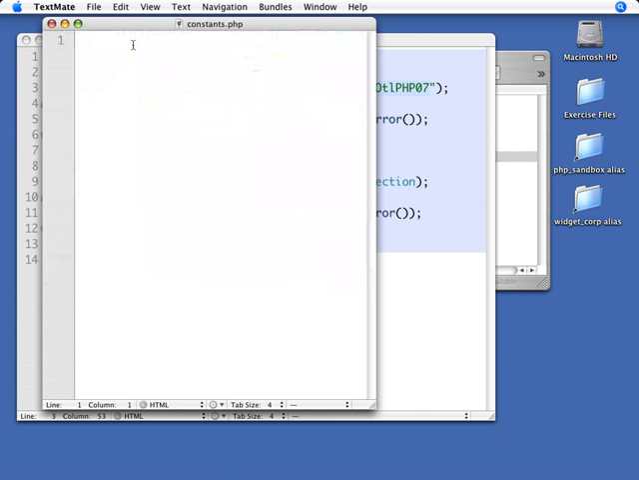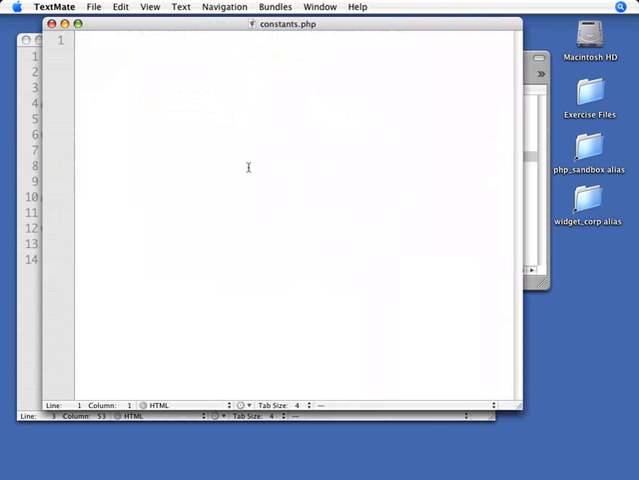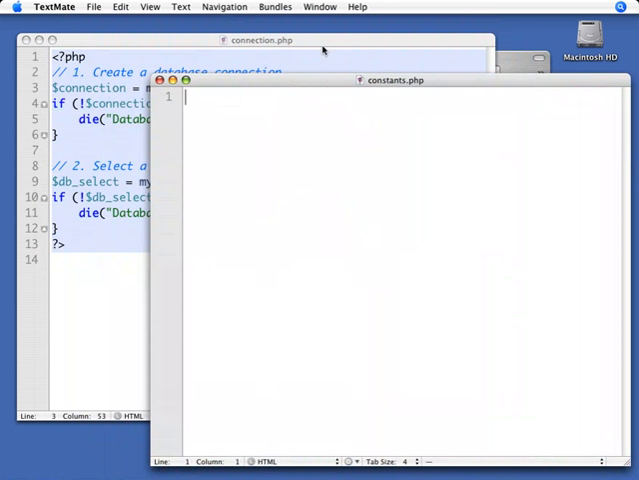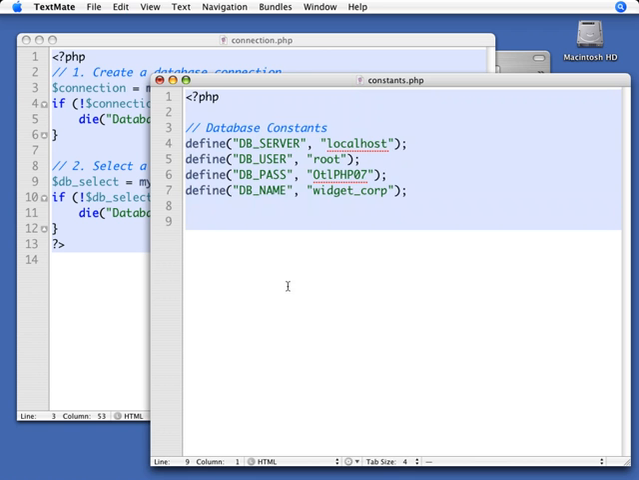And this is where I can include all of the constants about my website. It's going to be a bit like having a preferences file. So if I want to change the password to my database, I'll be able to just go directly into here and do it. So in constants.php, I'm just going to drop in some basic PHP.